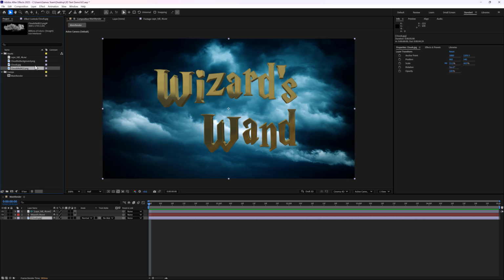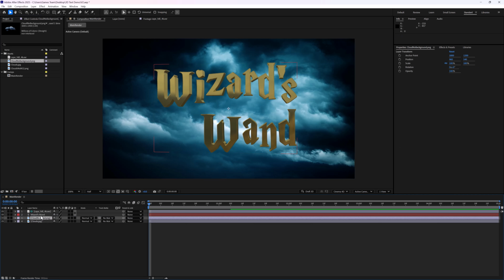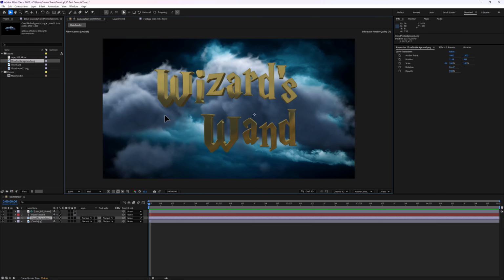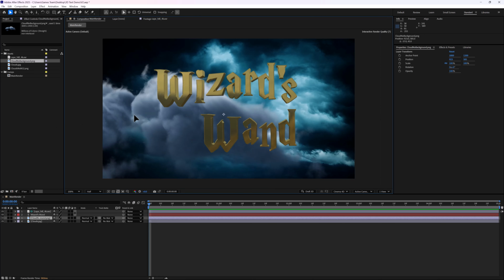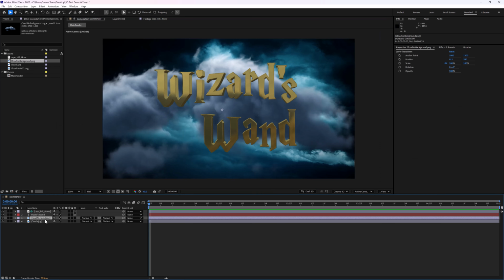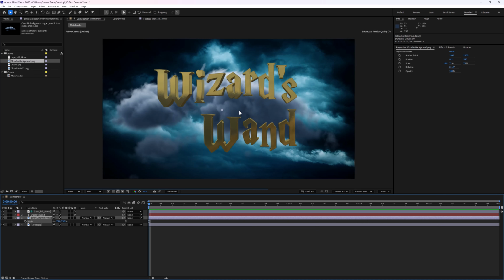I typically like to sandwich my text with different elements. I don't really need a 3D camera for this. I can kind of just utilize the space within. So if I go ahead and drag the cloud no background, that's going to noticeably be behind my wizard wand text. And if that's too big, you can always hit the scale button and scale that down just slightly.